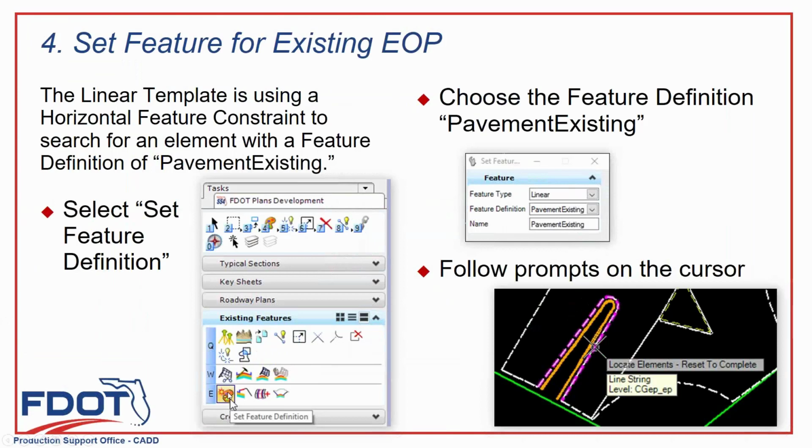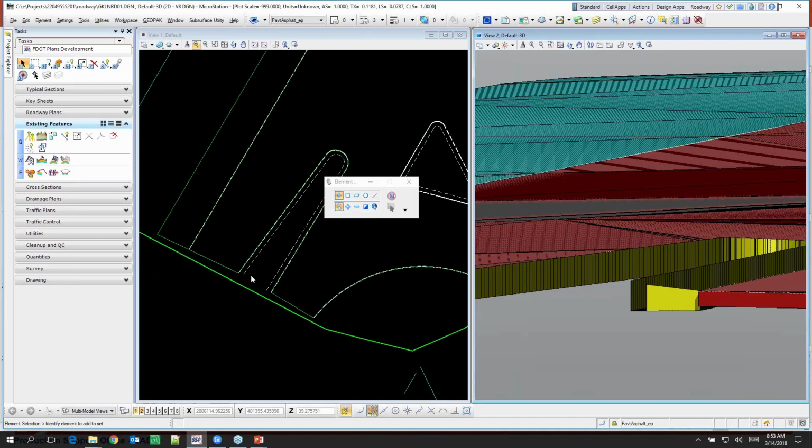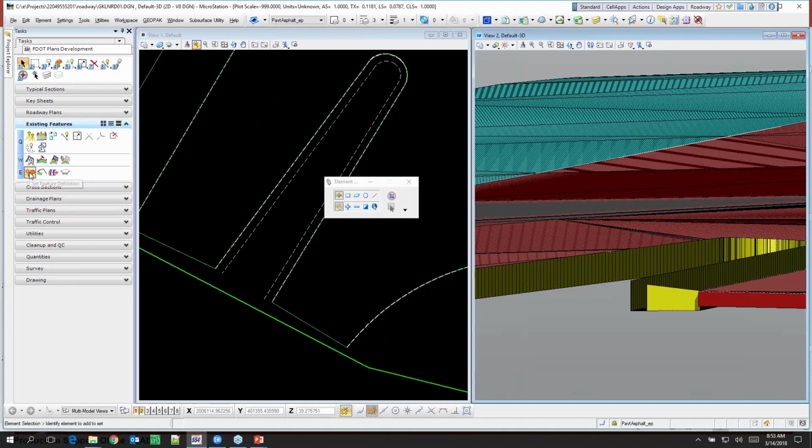Yeah. So here's the steps basically that you need to select the feature for the edge of pavement. Just set feature definition under existing features, choose pavement existing, and then select your elements. So that should be easy enough to demo.